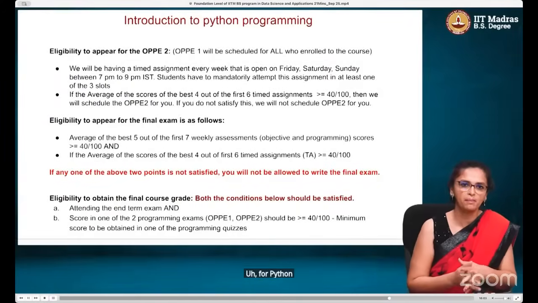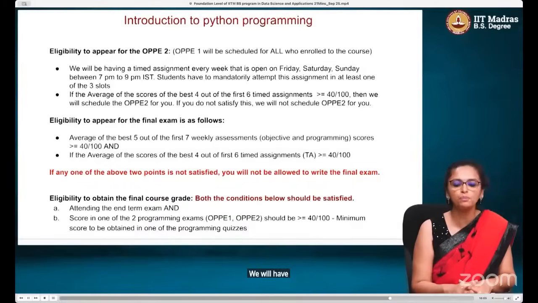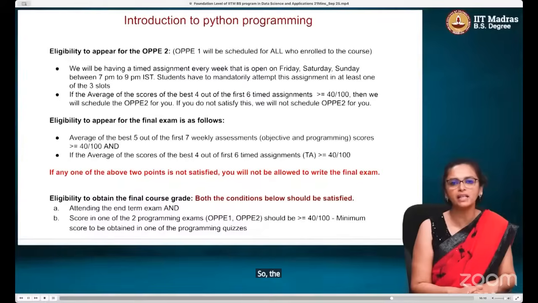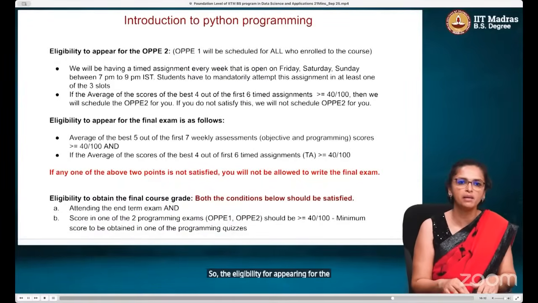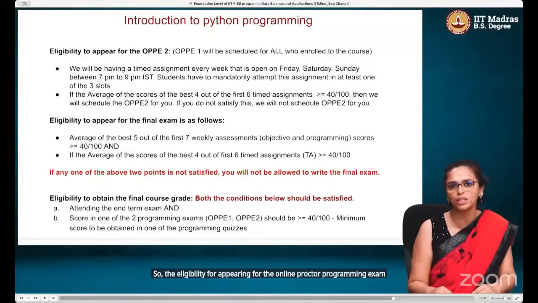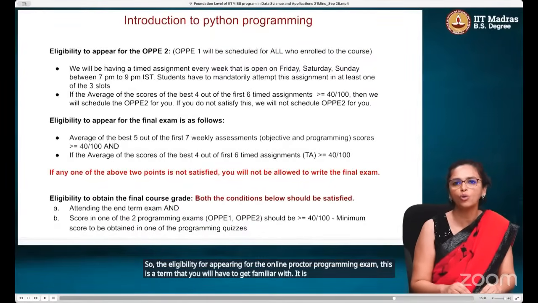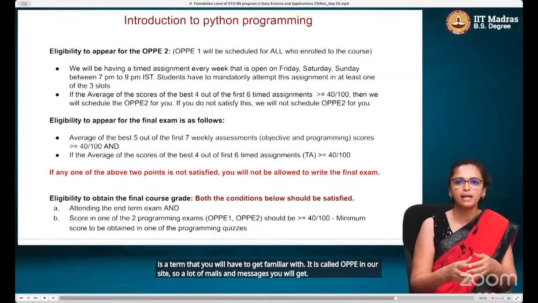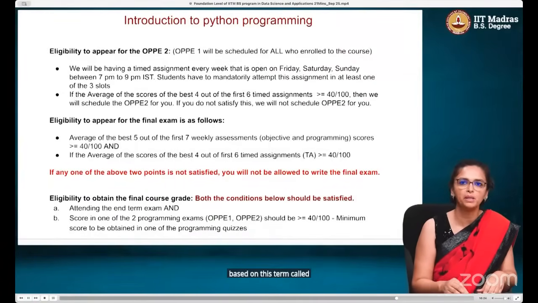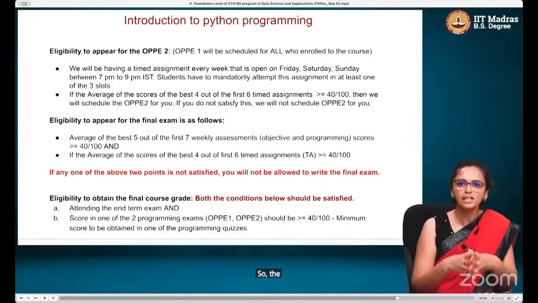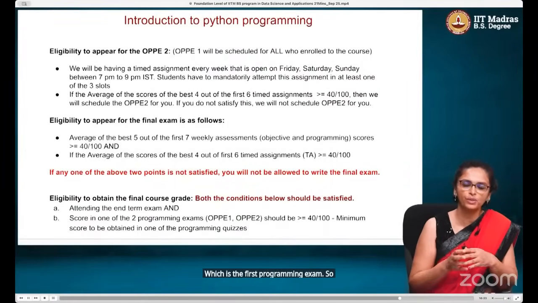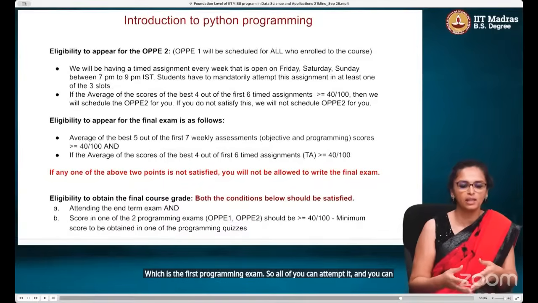For Python programming alone, we will have 2 programming exams that will be scheduled for you. So regarding the eligibility for appearing for the online proctored programming exam, this is a term that you will have to get familiar with. It is called OPPE in our site. So a lot of mails and messages you will get based on this term called OPPE. All students will be scheduled to write OPPE 1, which is the first programming exam. So all of you can attempt it and you can score in that.